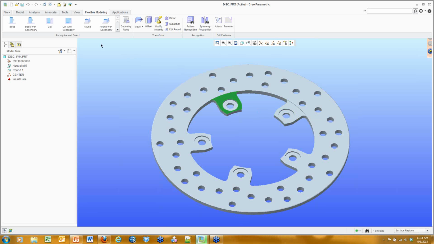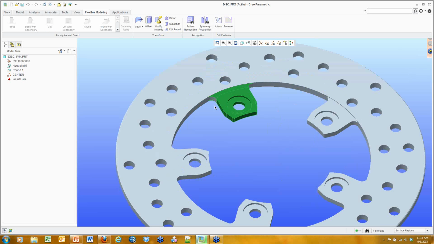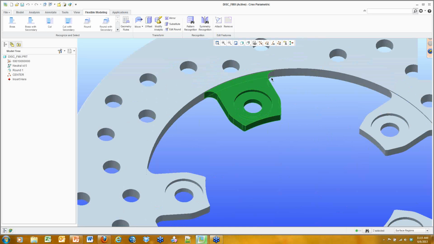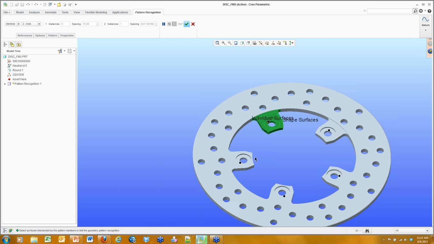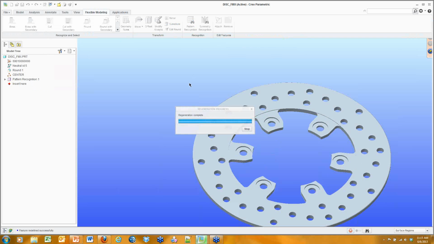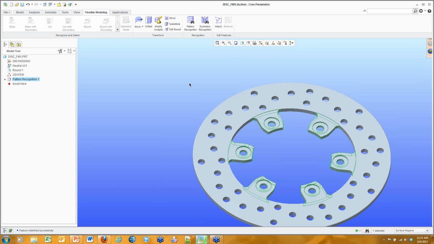Well, with flexible modeling, we can just select the surface, select any kind of secondary surfaces that we want as well, and go to pattern recognition. Now it sees, okay, well, there's 5 of these. Now they're all identical, so now we can turn them on or shut them off. However, what I'd like to do is actually add a 6th one. We'll do 6 at 60 degrees. Complete that. And that took about 2 seconds.